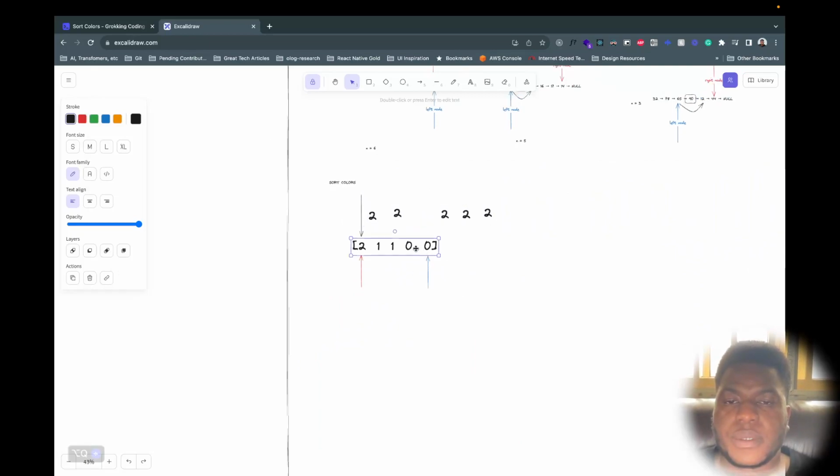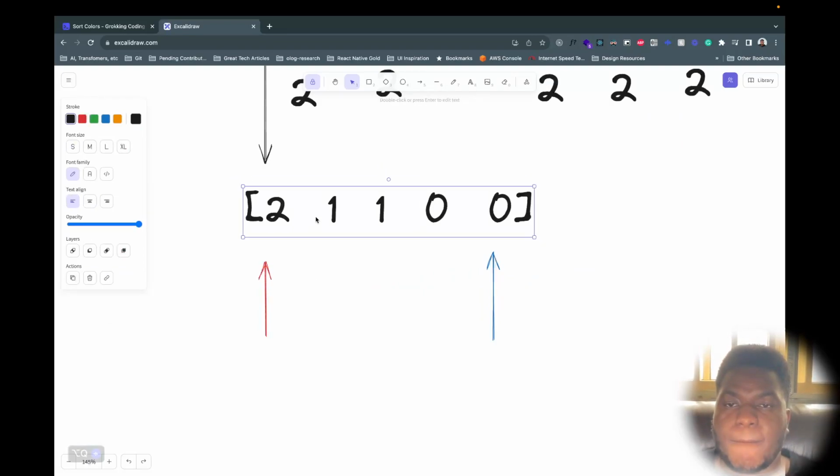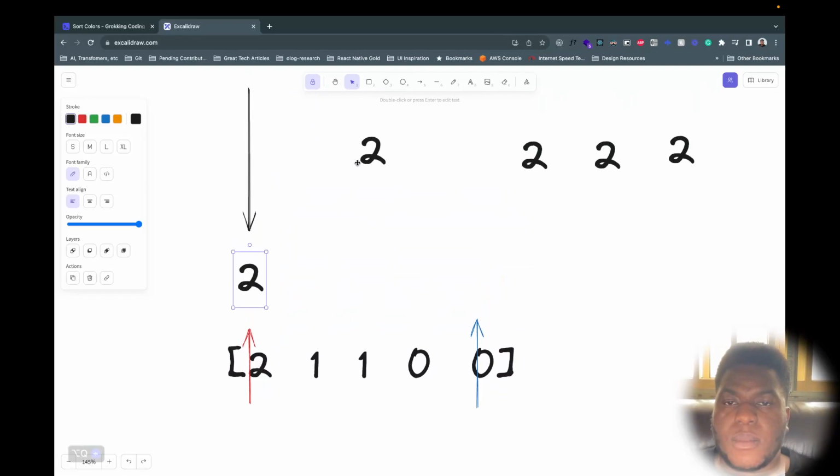Ctrl-Z, please. I need to detach this. Okay. So we have 2. And you got 1.